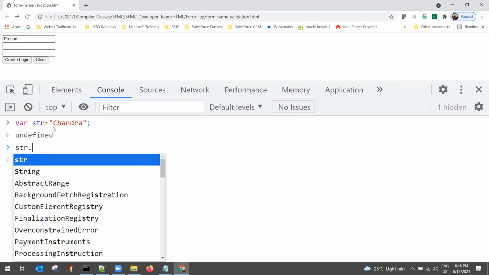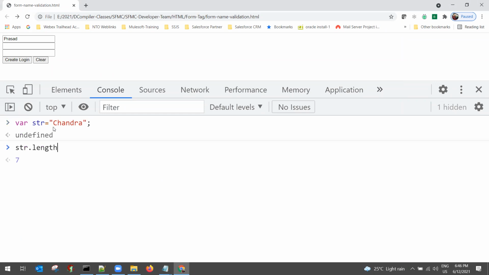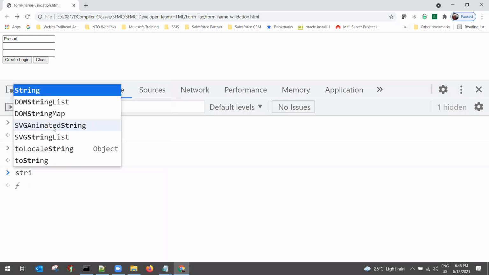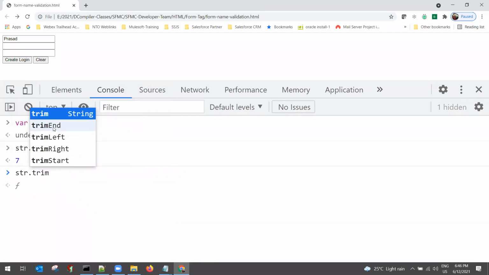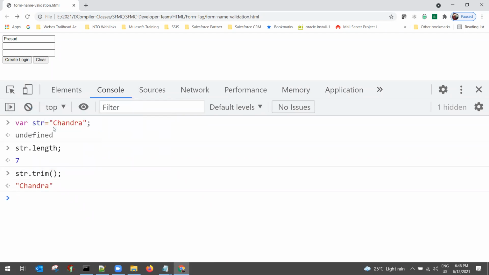Now str.length. There is a property called length. 7. str.trim. What is trim here? Trim will remove all the additional spaces. So I have all these functions getting practiced here in the console. This is an awesome tool. You have to learn this.